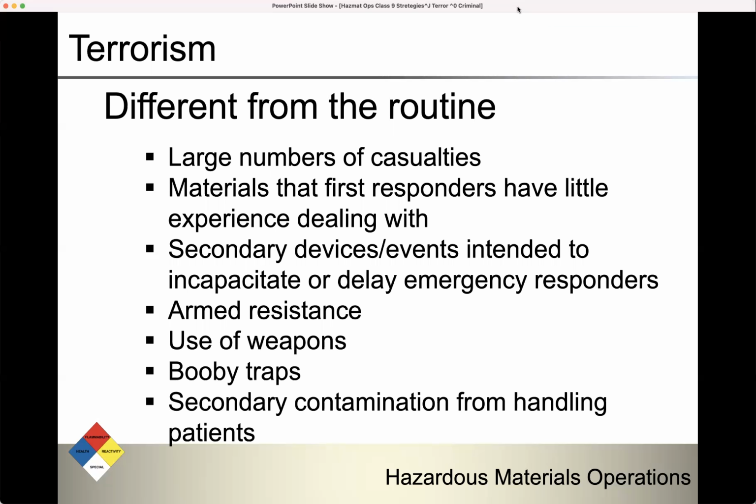Could also involve armed resistance, the use of personal weapons such as guns, booby traps, and secondary contamination from handling patients. Most of our hazardous material incidents that we deal with most often do not have contaminated victims. But that's the point of a terrorist act. So that's where they would come from.